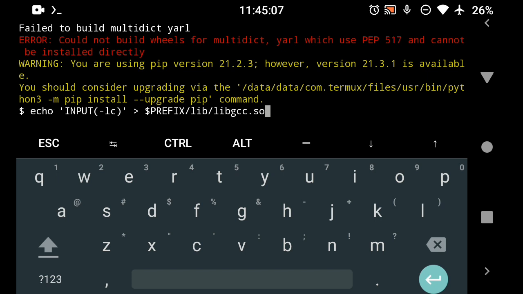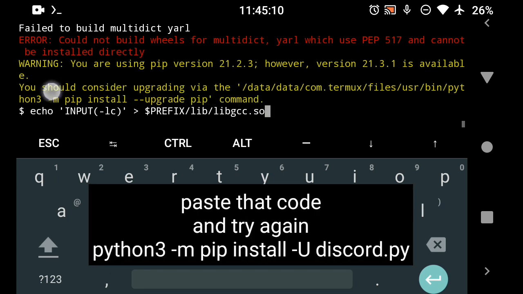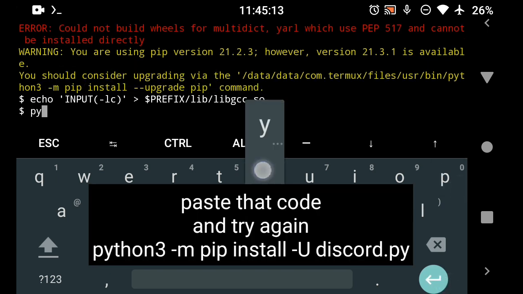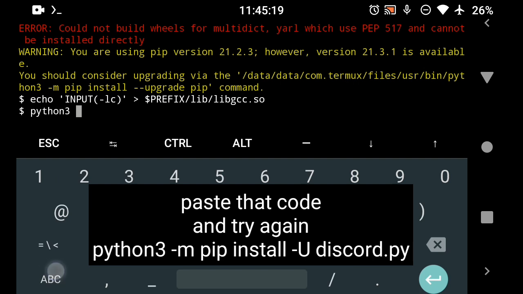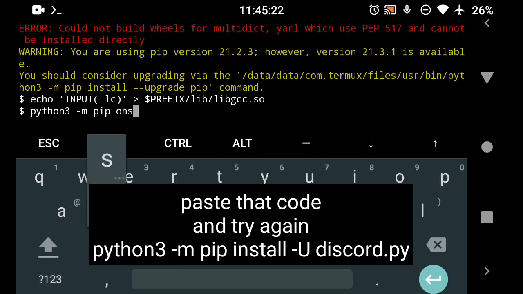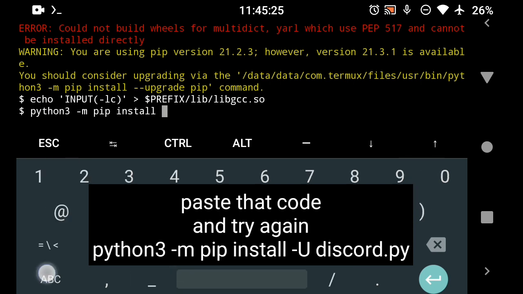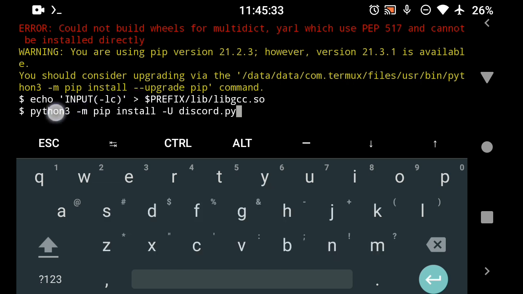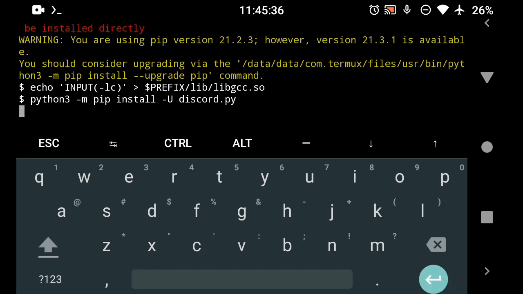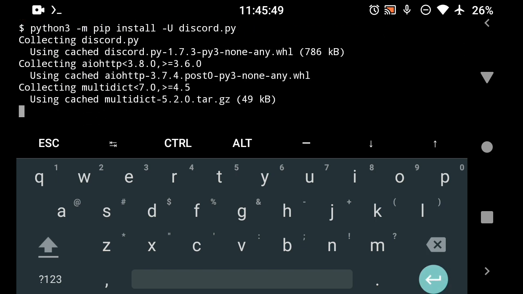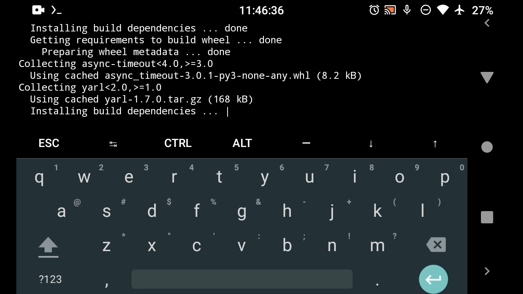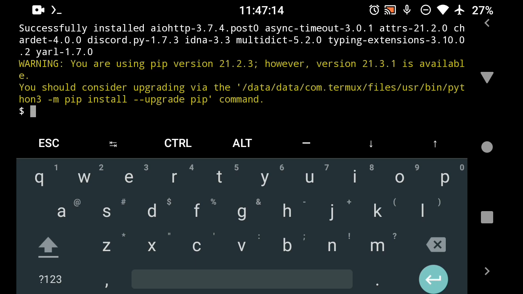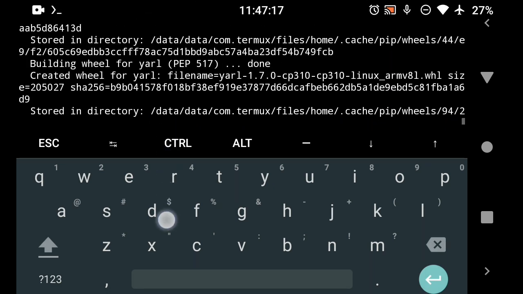I'm going to demonstrate. You paste this code into the command line, and after that you type again python3 pip install -U discord.py. So the command above this one would fix this command, so to speak. Just going to try that and see how it works. Now it's done. It's not throwing any errors.